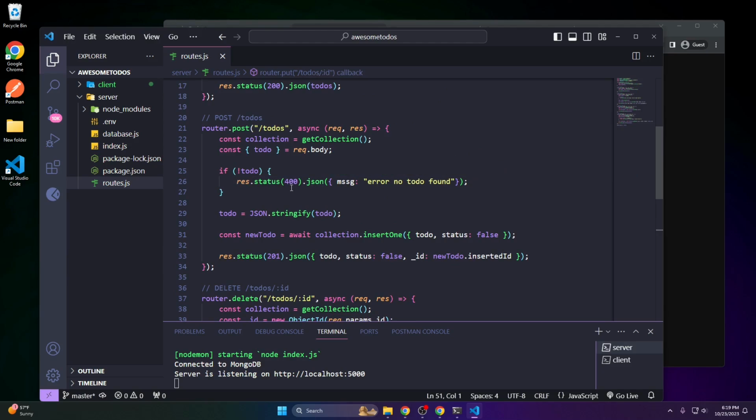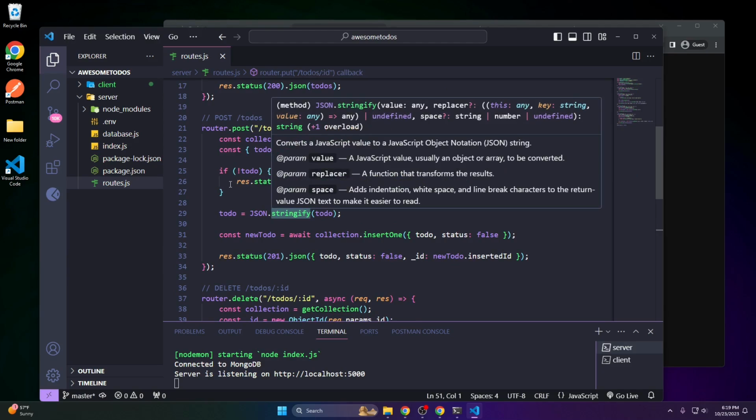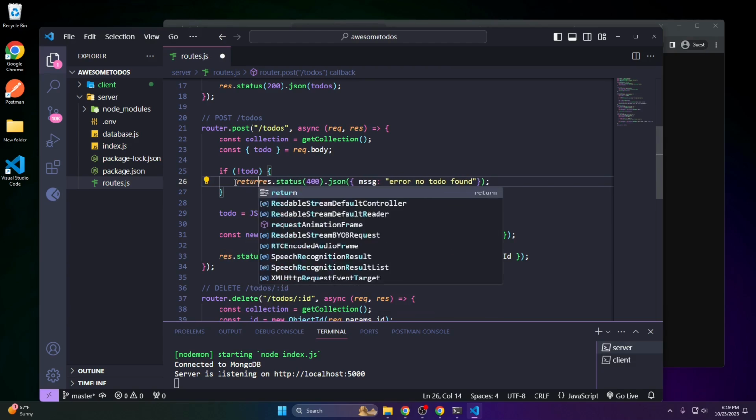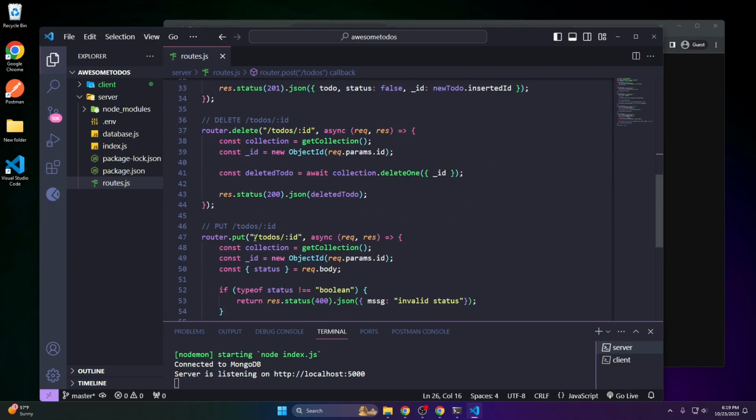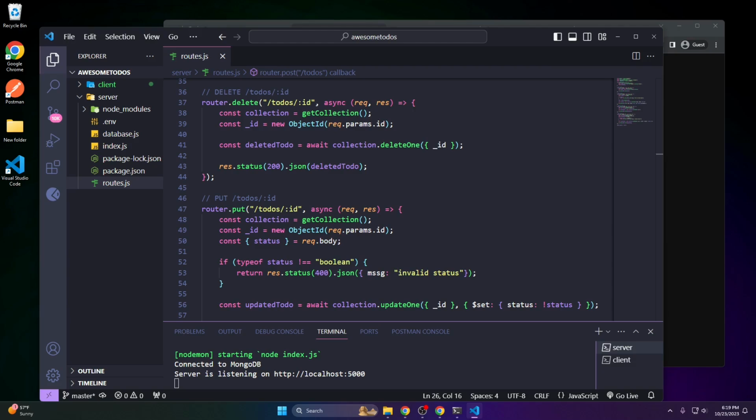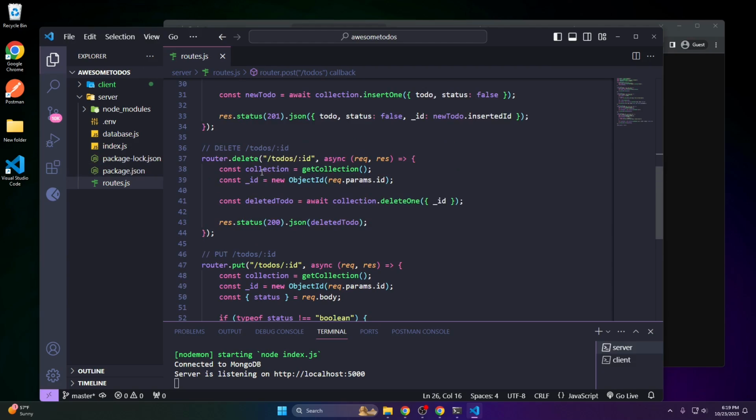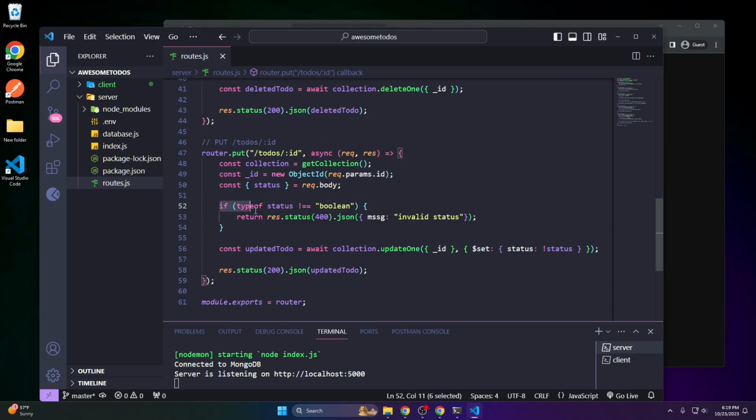Let's see here. Status 400. Oh, we need to put a return here. If we don't put a return here, it'll keep on going. Return, return. So that's going to take care of our light verification. So if our status is not a Boolean, like as soon as the status is 25, it should return. It shouldn't let it go through. We want it to be true or false only. All right, next. Everything in our backend is ready to go.